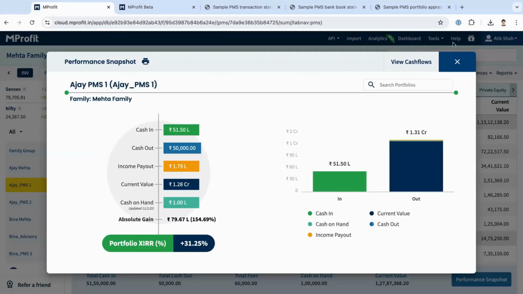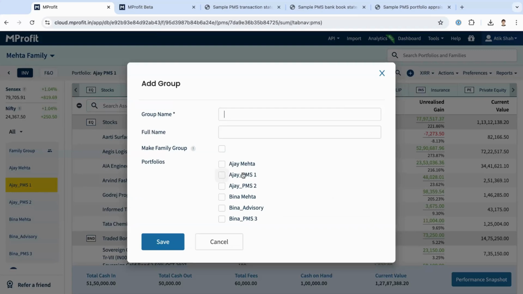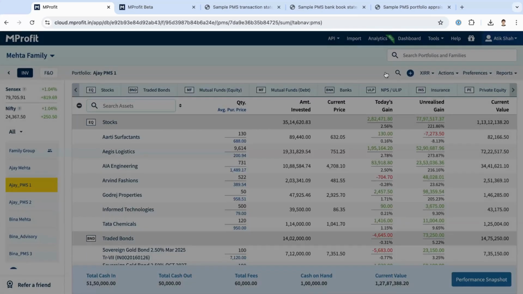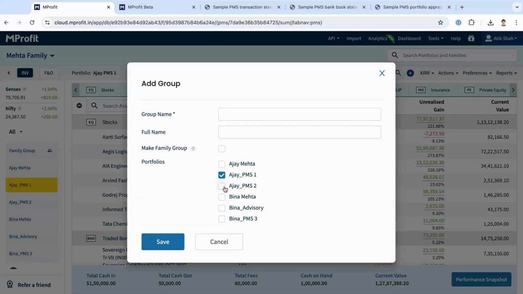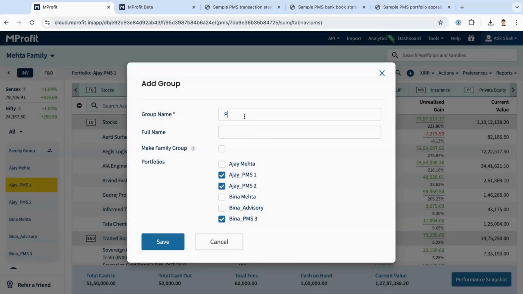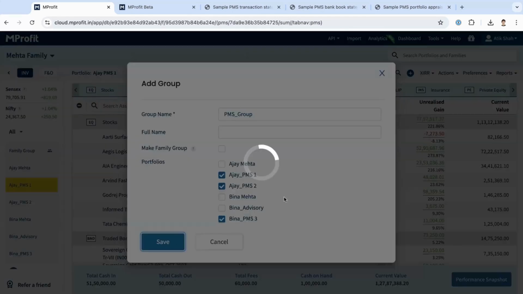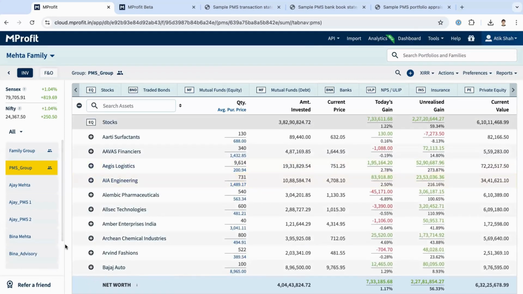So if you are someone who wants to create a group of only my PMS portfolio, I'll click plus, click add group, and I'll only select the PMSs. Sorry, I need to add the name, PMS group, for example. So I can create a group of only my PMSs, and this will include just the PMS side of investments for me.